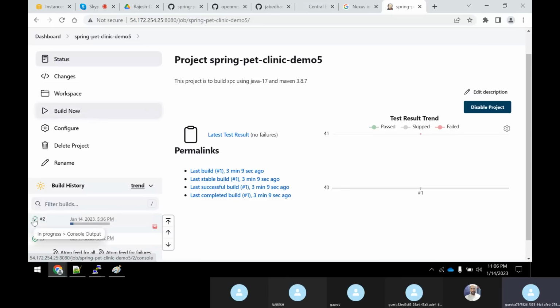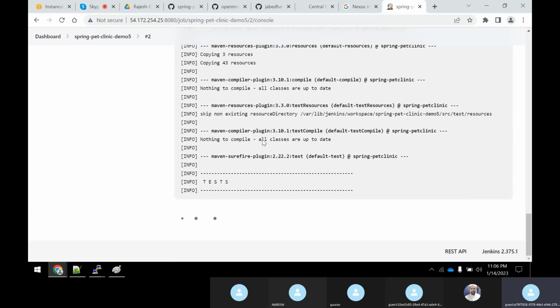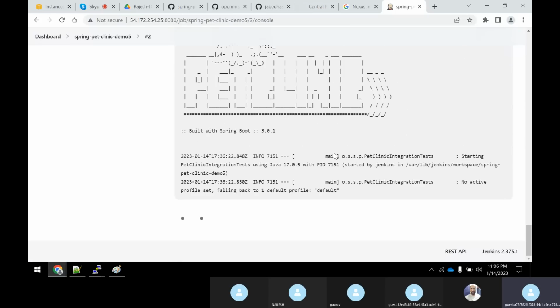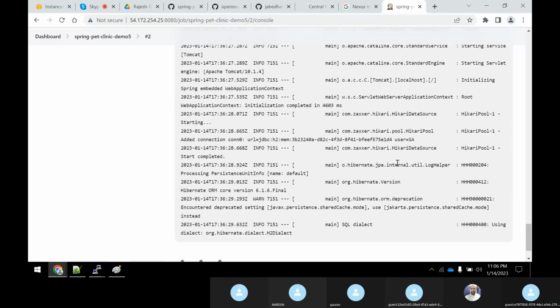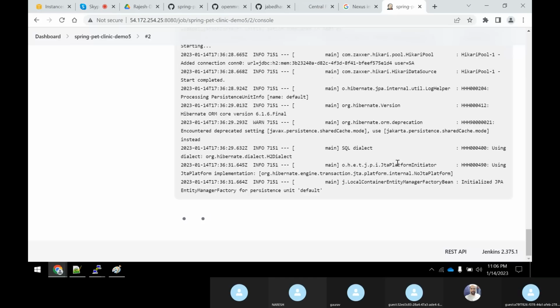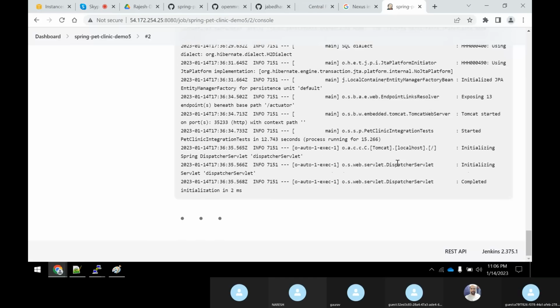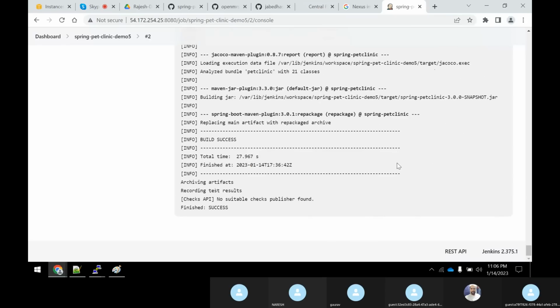Click on this. See, it is building the project. Fine. The same thing it will do again. It will run the unit test cases, right? And it will publish all the unit test results also, right? So now you could see that it is recording the test results as well as archiving the artifacts.